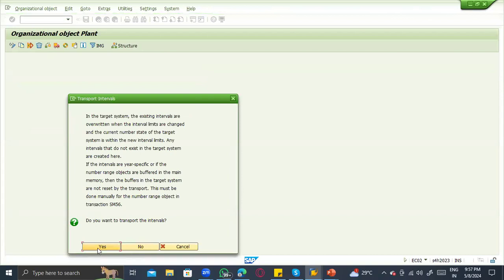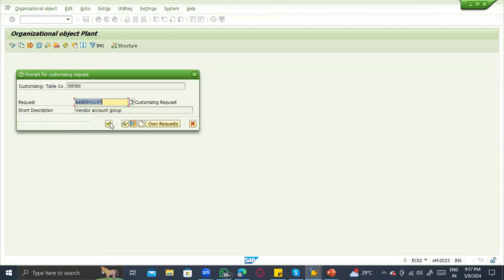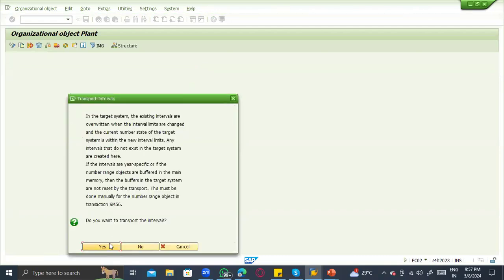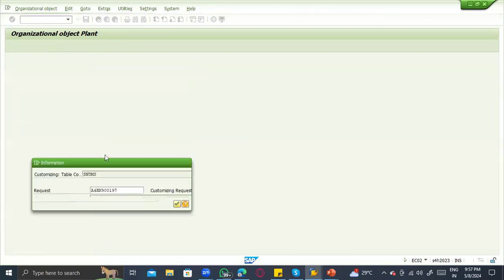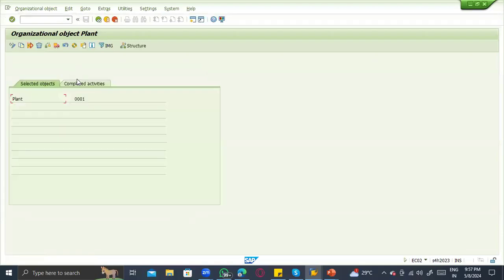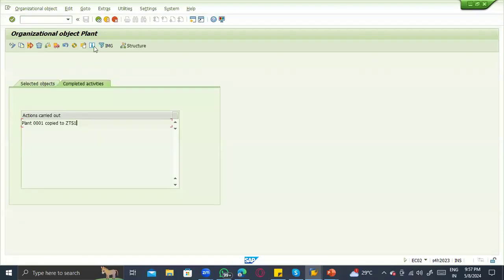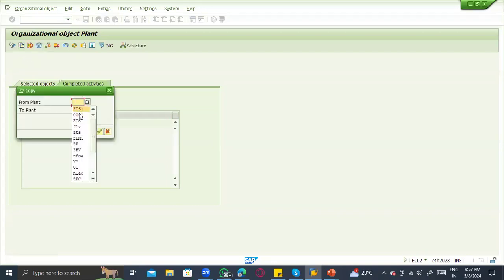I'm just copying all these things. Now 0001 is copied to TX1. If you want, you can create one more also. Okay, TX2.